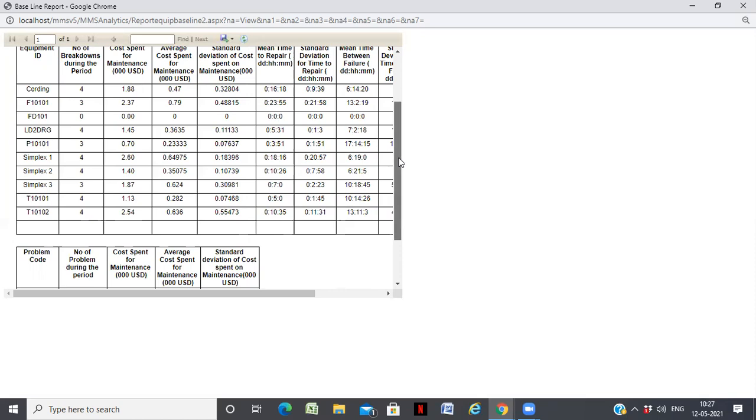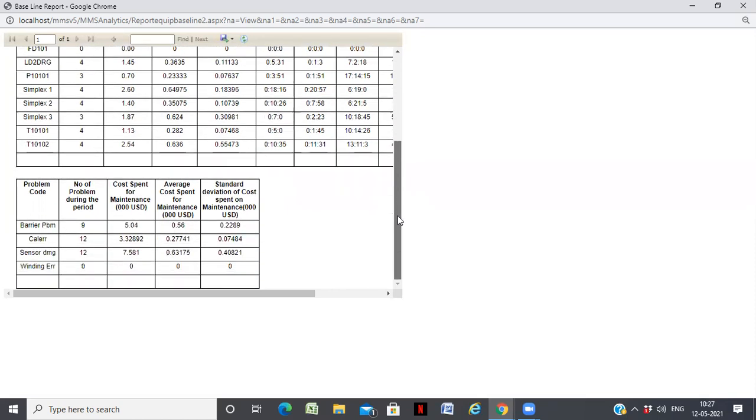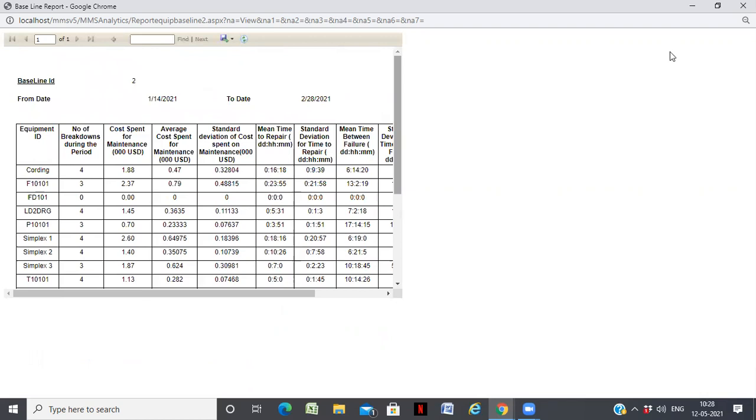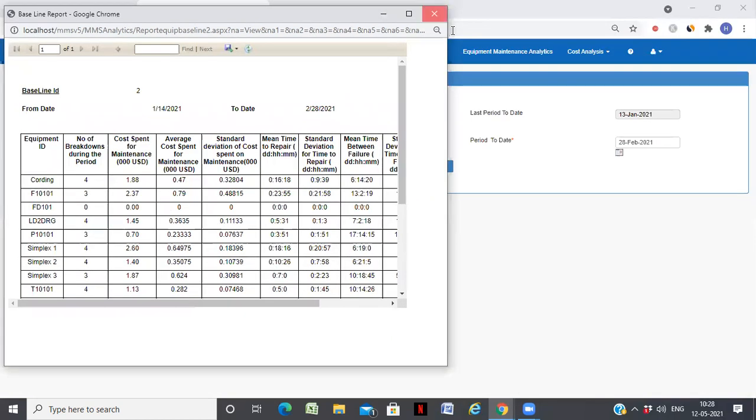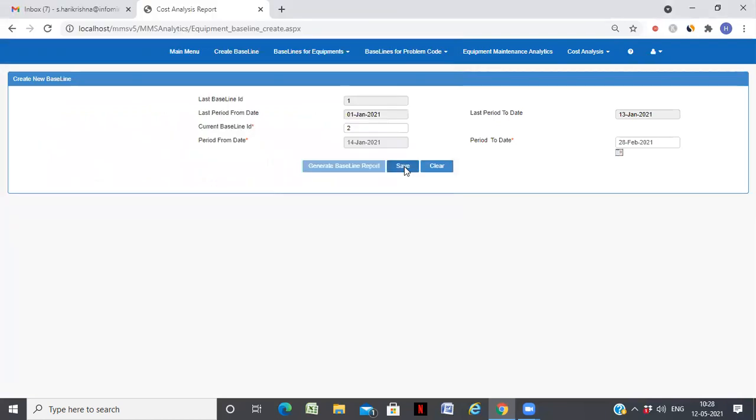This not only calculates this benchmark, it also calculates based on the failure codes. For example, barrier problem, we have 9 failures, calibration error 12, sensor damage 12, winding error, there's nothing. So what is the cost spent, average, and standard deviation? It calculates all of this and makes it available to us in an easy format. So I just save this benchmark or baseline, and it gets saved in the system.